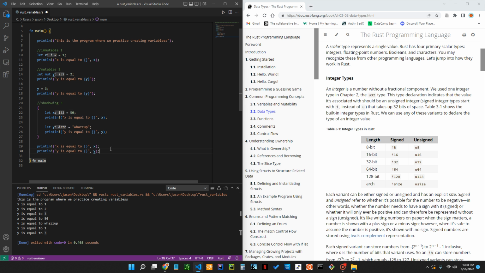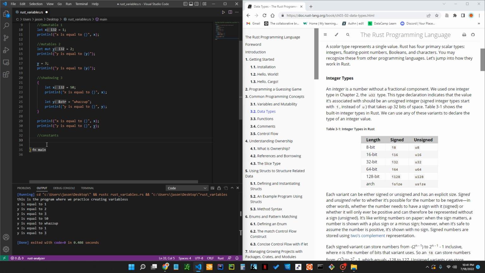And then there's a fourth way to create variables, and that's creating constants. Constants are the most strict. You can't shadow them, and you can't mutate them. They are what they are forever and ever always. So let's create a constant. The way you do that is you don't use the let keyword, you use the const keyword. And then the name of it has to be in capitals.